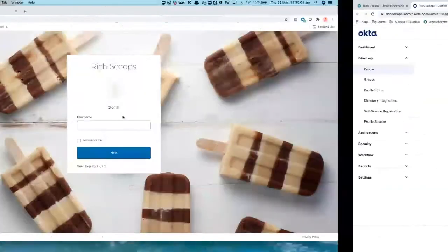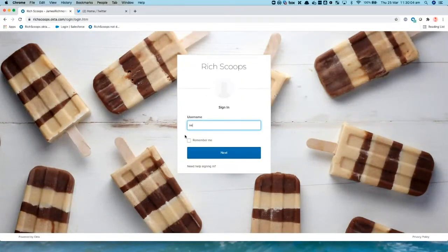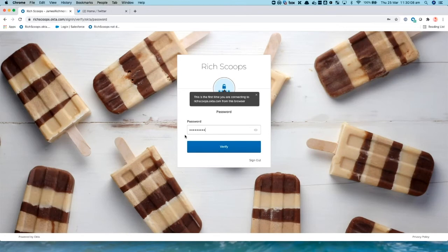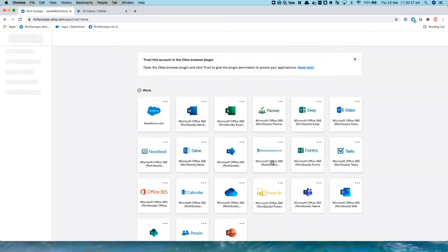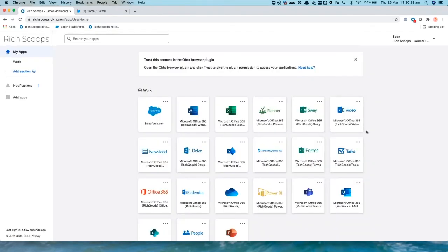So if we move back across to the end user perspective, we will now sign in as Sean Smith. And I'll provide the password here. Before we go into the dashboard, because it's a brand new user, we will also need to provide some additional details so he can complete his own password resets in the future too. So I'm just going to put Beetroot, never been a huge fan of it. We'll go with create my account, and now we'll be taken to the dashboard.